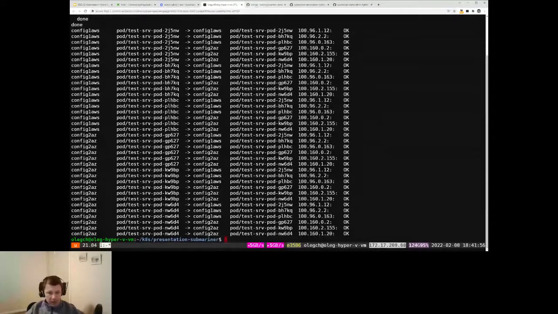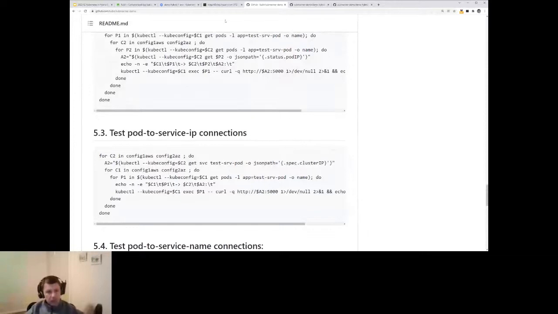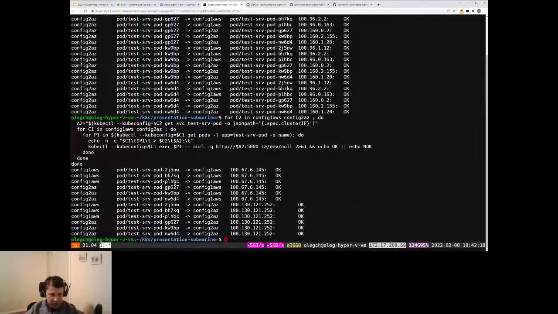Similarly, we can test pod to service IP connections. So it's a bit shorter because while there are 3 pods in each cluster, they all are served by a single service. But still, we can see that every pod in every cluster can connect to each service in either the AWS or Azure cluster.